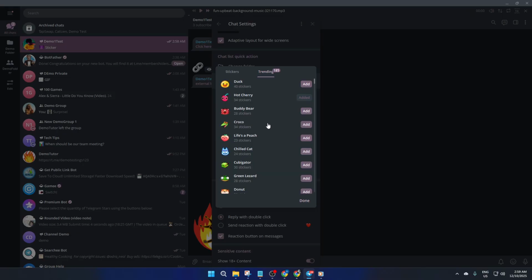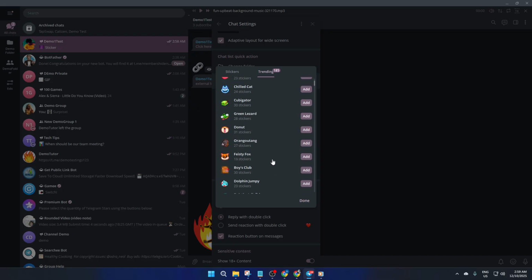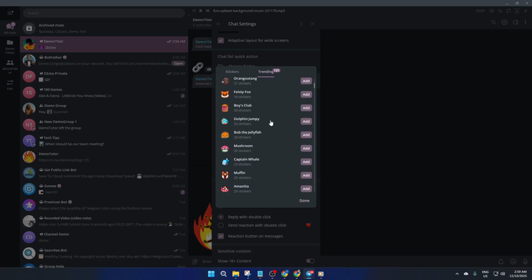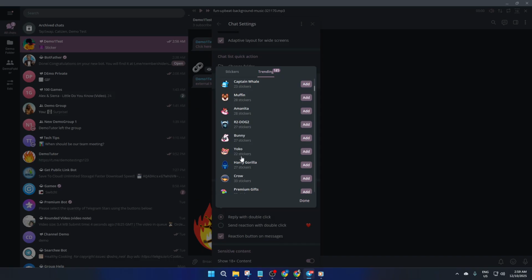Remember, if you don't see the trending tab immediately, be patient. Telegram might occasionally update its interface, so options may shuffle around. Don't worry, just look for icons or words like fire, trending, or recent. And that's it. Now you know two handy ways to discover and add stickers that everyone's loving right now.